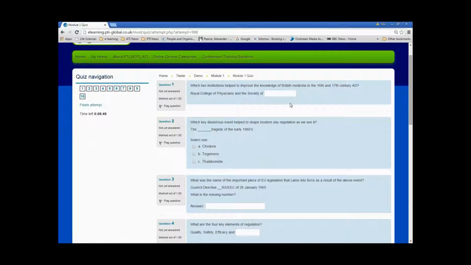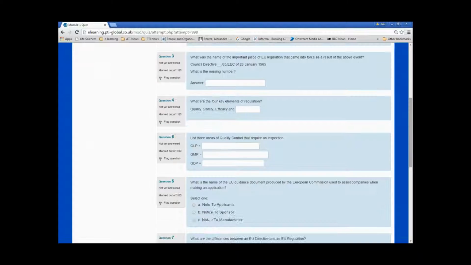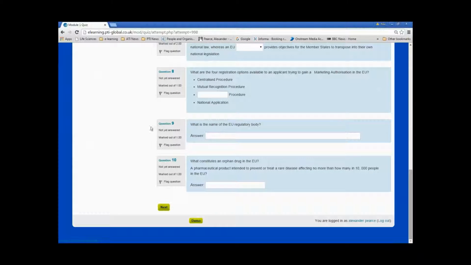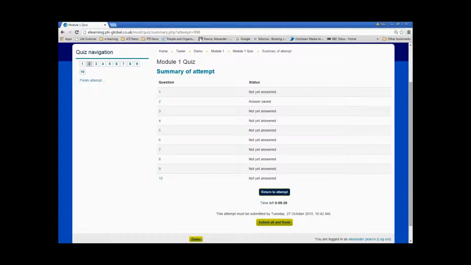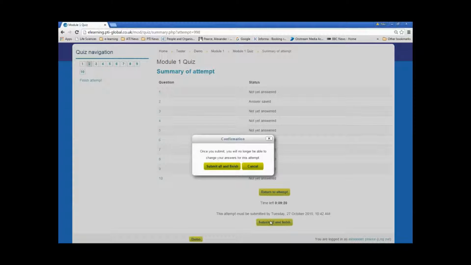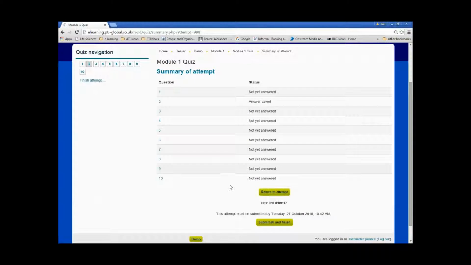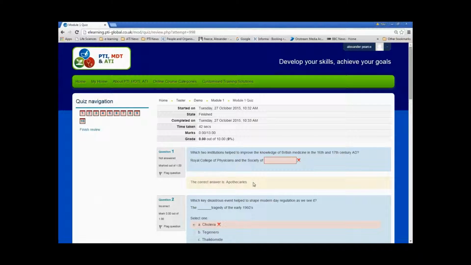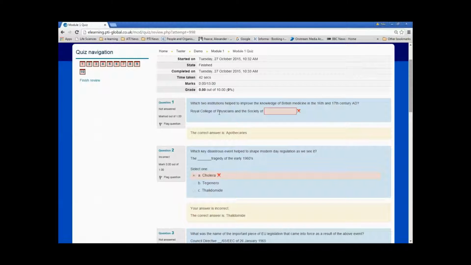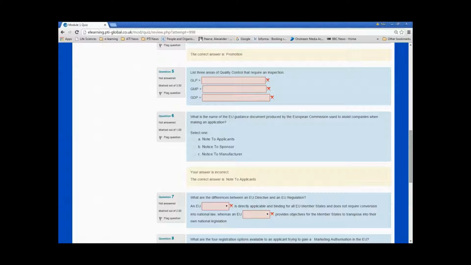As you can see here, you've got various question answer options. So this is filling in the name. This is a simple multiple choice. Once you've completed it, if you click next, you'll be able to view a summary of your attempt. Then obviously you can reattempt, and you can return to attempt any questions you've not answered. If you're happy with all of your answers, click submit all and finish, and just confirm that. It will then take you to all the answers, and this is where you can review the questions and answers that you've submitted.